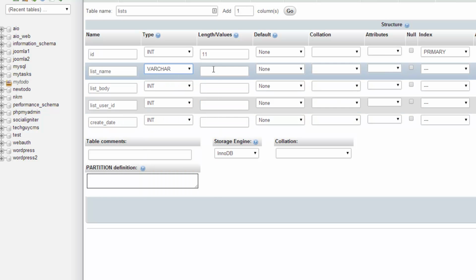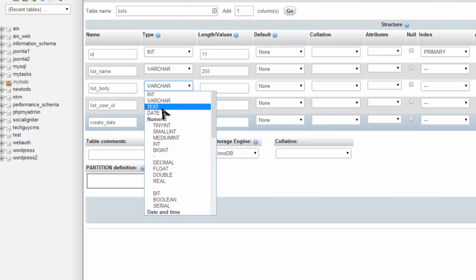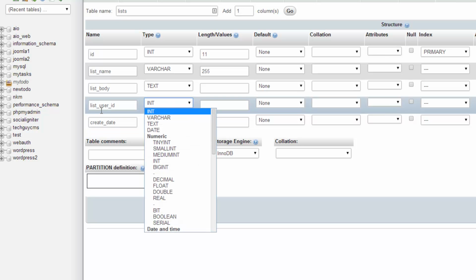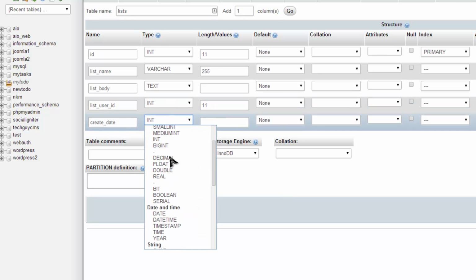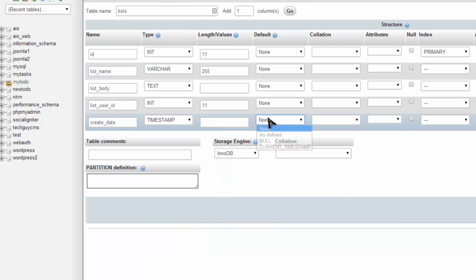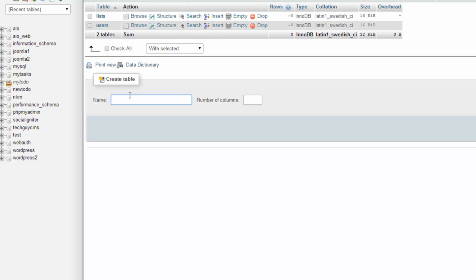Actually, list body is going to be text. The user ID is going to be int, say 11. Create date is going to be a timestamp, and it's going to have a default of the current timestamp. Alright, that looks good. Save that, and we've got one more table, which of course is tasks.